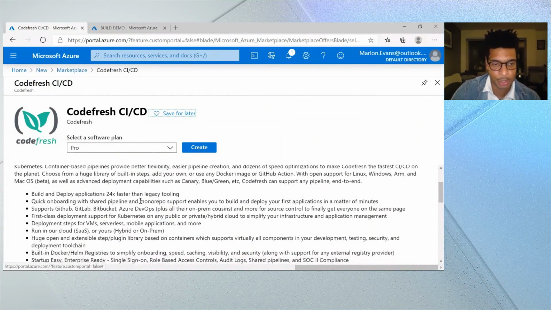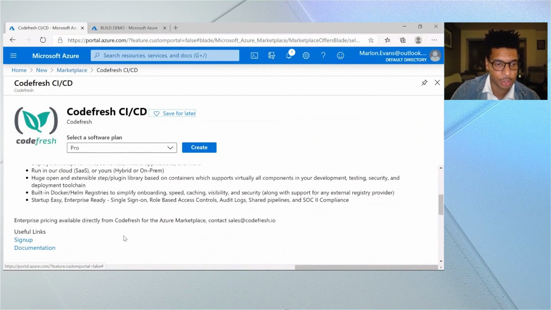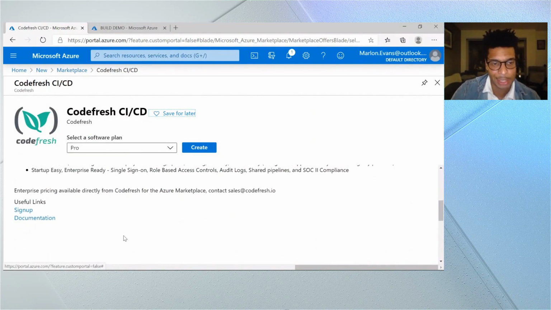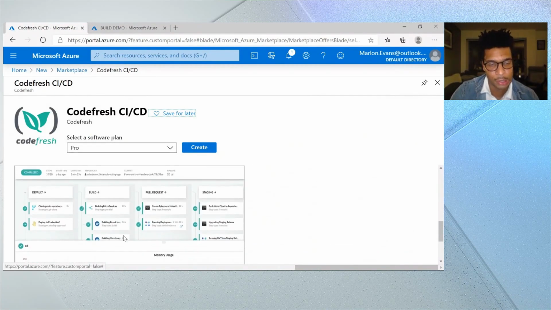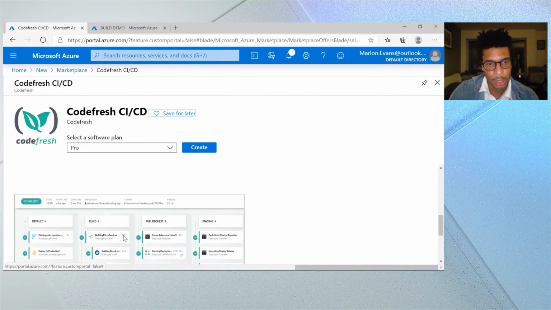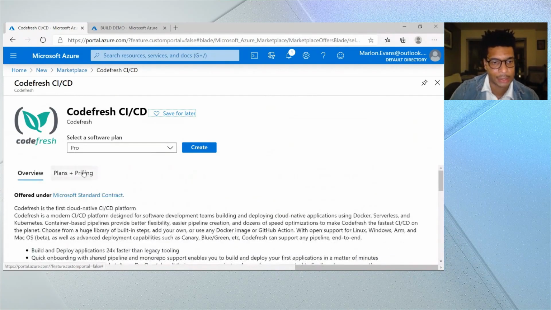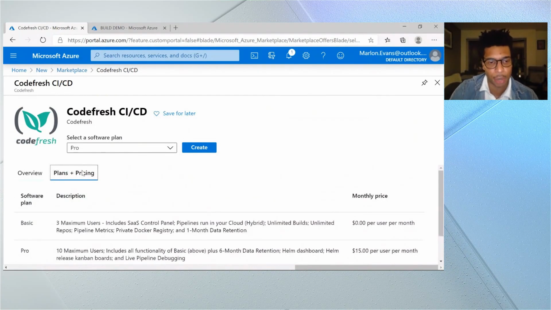I get a description from the publisher. I also get some useful links like documentation and how to sign up for the service. And I can even look at some screenshots of what it would actually look like to use this application once I purchase. Also want to point out at the top, I can quickly get to plans and pricing.